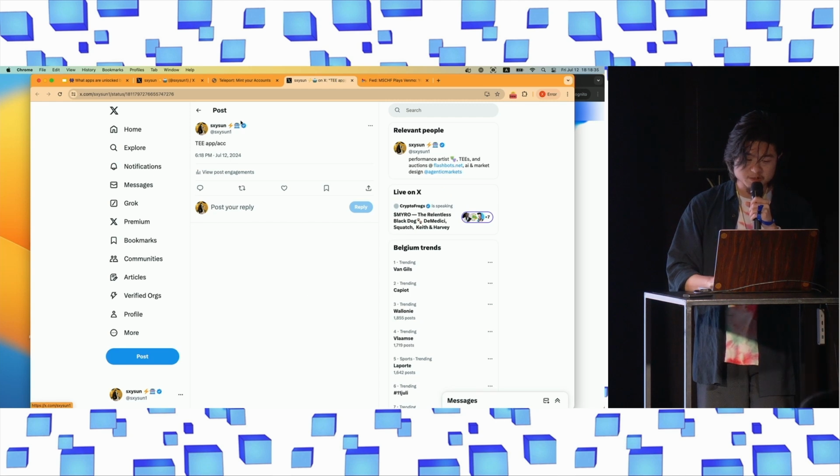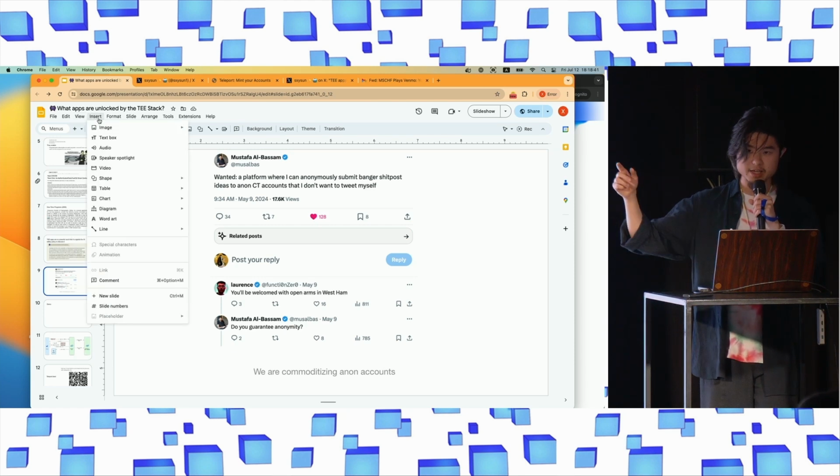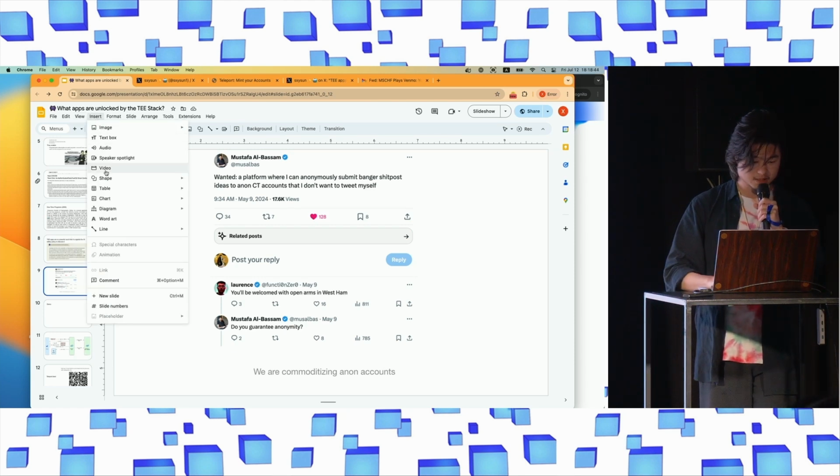So over there, what essentially happened is that it did the whole Web 2 to Web 3 flow inside the TE by encumbering or storing my Twitter account inside the TE.